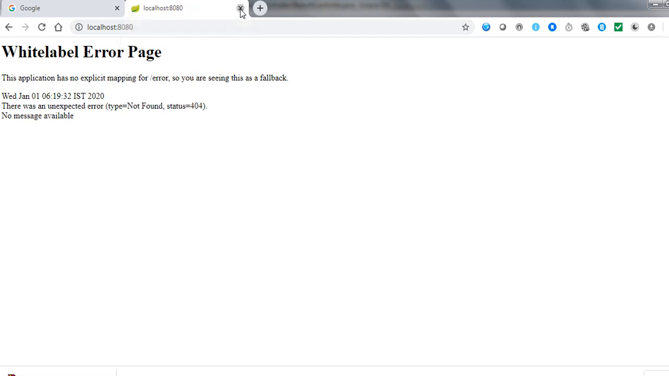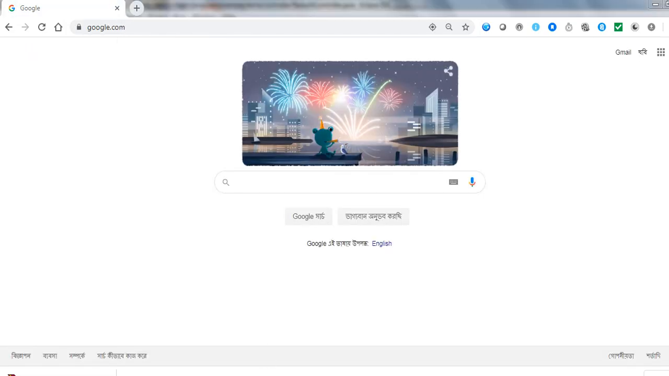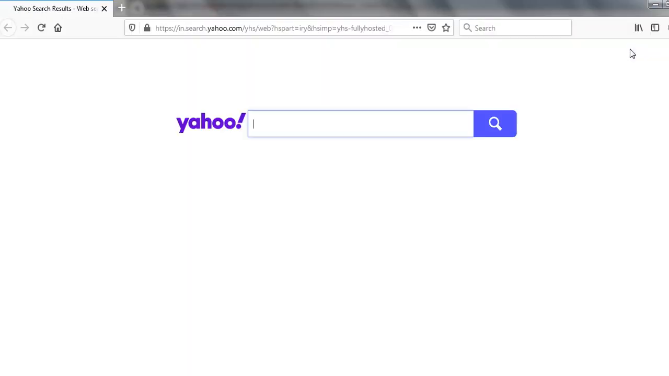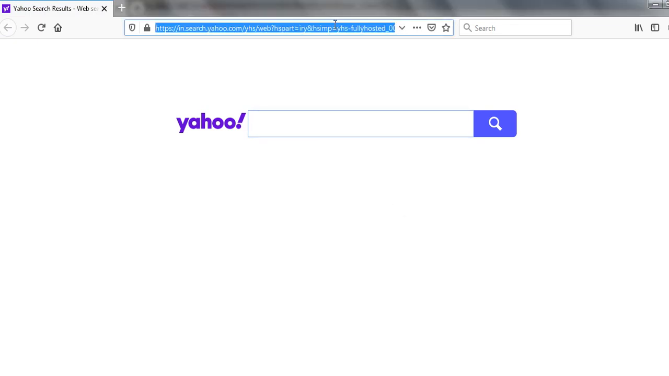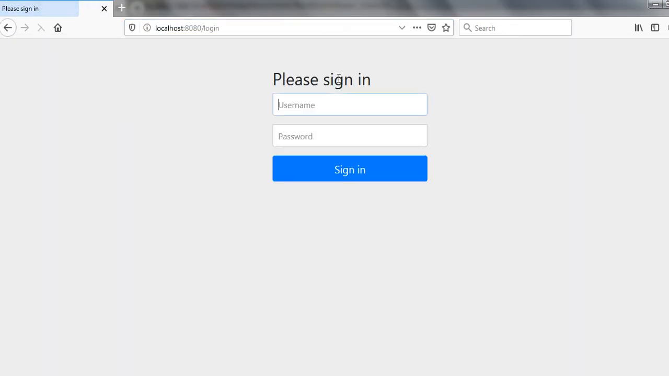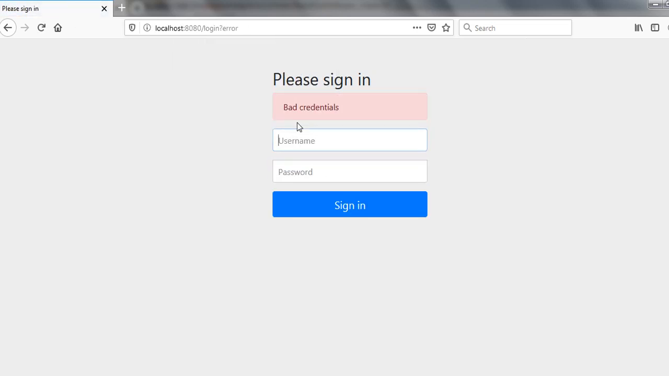Let me open a new browser. That's one of the issues with Spring Security: every time you have to use a new browser, otherwise it stores the data in cookies. Here you see the login page is coming, and I have given only 8080 login. If I give anything random, you will see bad credentials. So it's an error page.